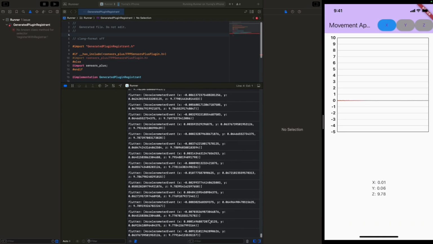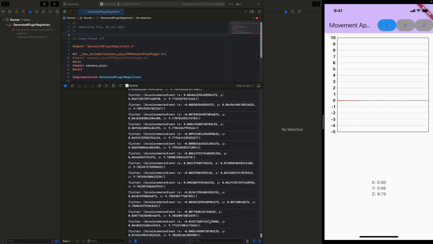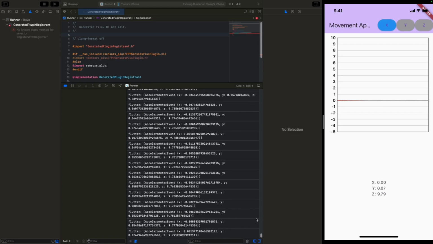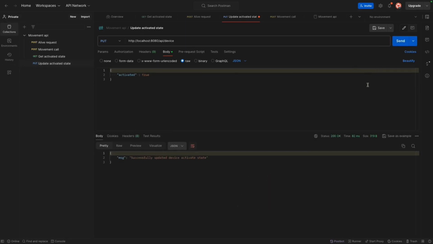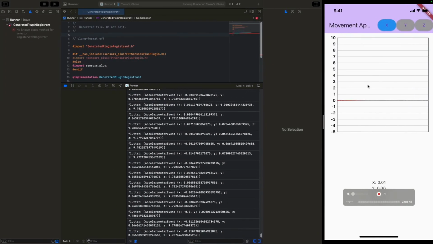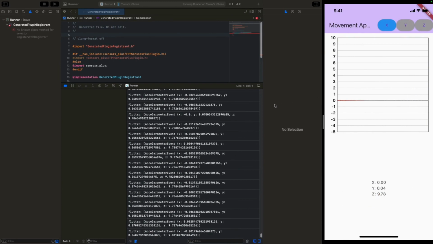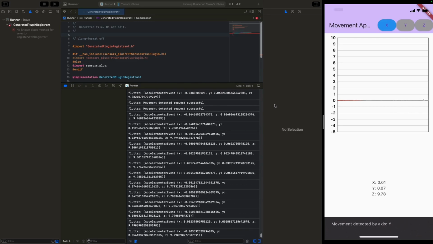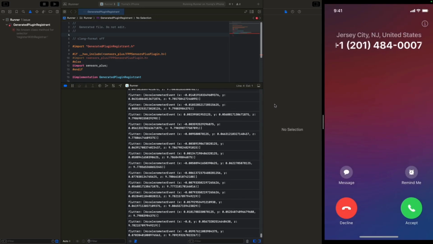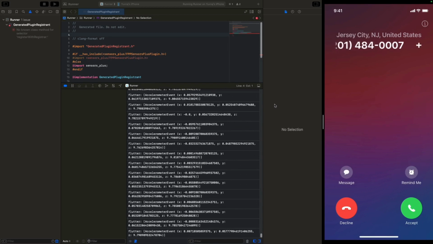Great. So recalibration has been done. Right now the phone is stable. I'm going to gently go back to Postman, and I am going to activate the device, because if you remember, we are not going to trigger any call or alerts unless and until the device is activated. So activation updated. Now we are going to trigger the movement, and there we have the alert immediately coming to us.